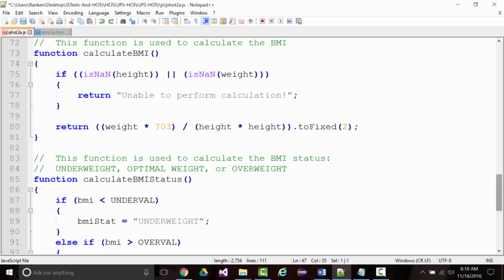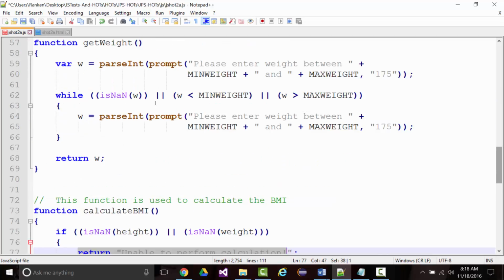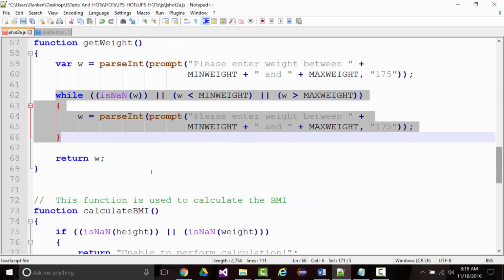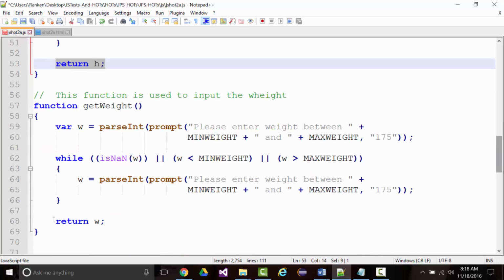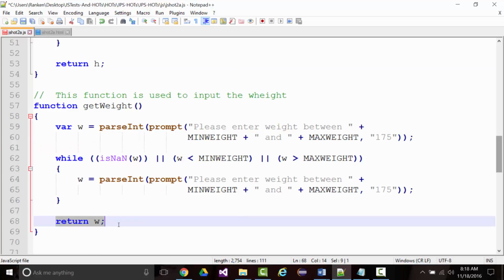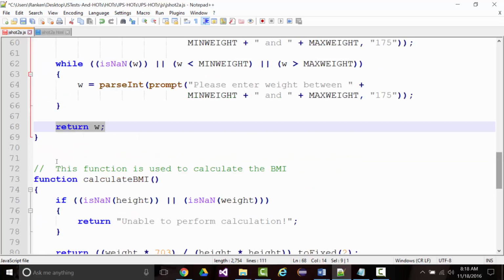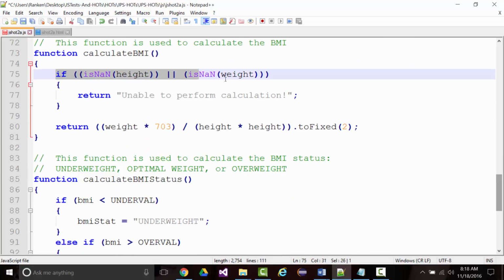I said here, if it was not a number for either one, return unable to perform calculation. That shouldn't happen anymore because we put you in a loop here and we put you in a loop here. So by the time you return it, it should be numeric and within range. But it never hurts just to check one last time. Okay? So this was it.